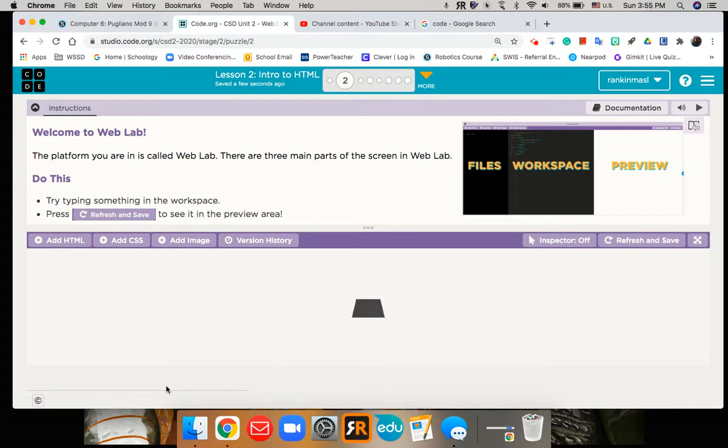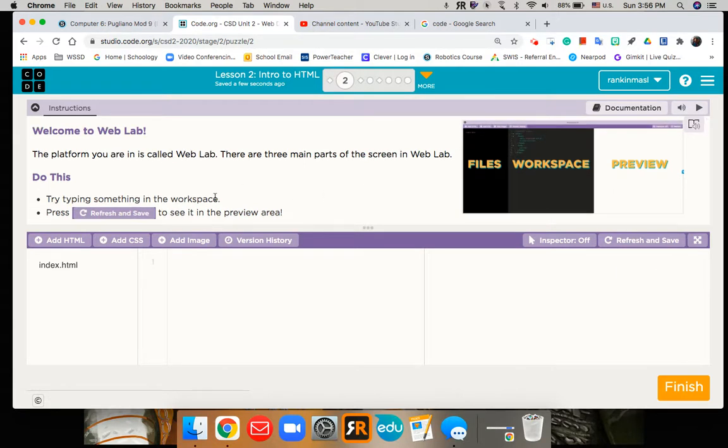And again, you can change the language at any time. That is available for this once you're in. And if you have troubles reading the page, you can have it read out loud. The platform you are in is called WebLab. There are 3 main parts of the screen in WebLab. You've got your add HTML, add CSS, add image, where any files are going to be. Then you've got your work area right here, and then this is your preview section.